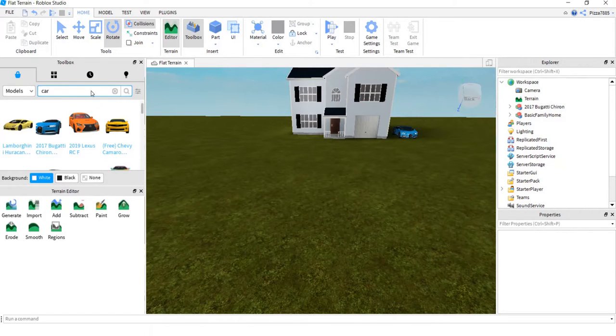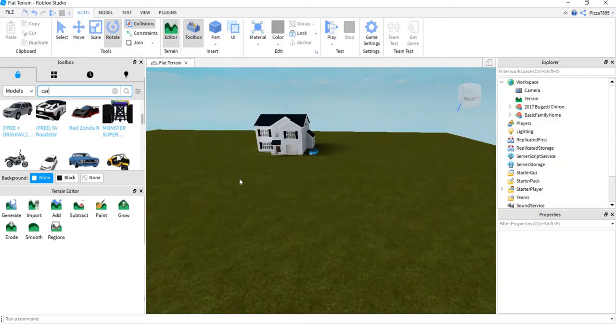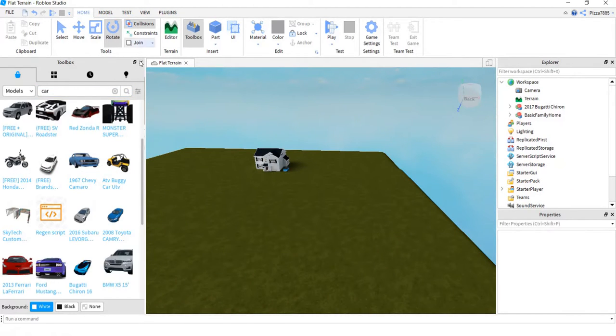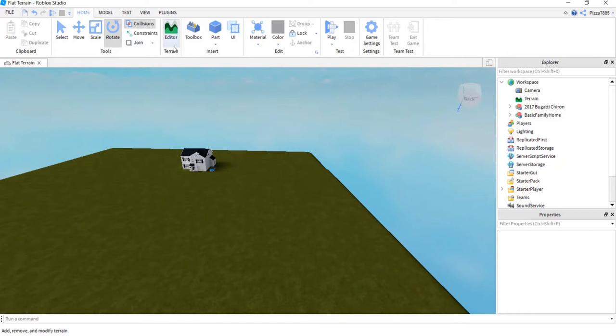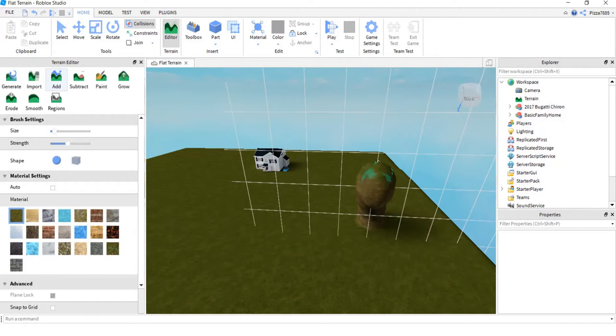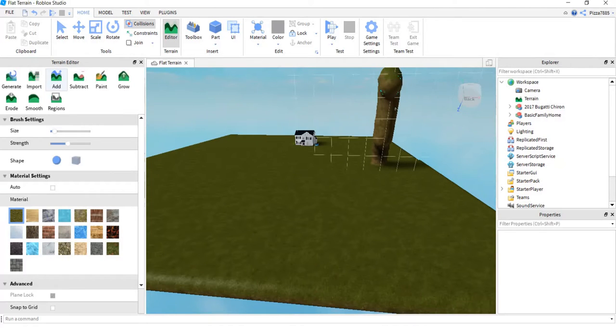You got the car. Now, let's just say you wanted to raise the terrain, create a hill, or whatever. You're gonna want to go to Editor, then go to Add, and you could build a bunch of hills and stuff. You can make them pretty high, and you can make them pretty weird. Like, look at this.